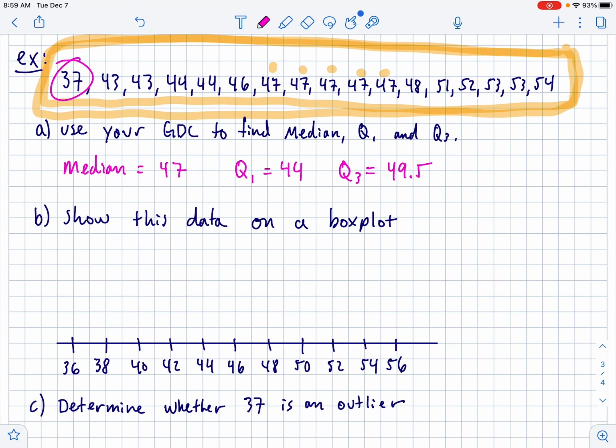So we're going to put this on a box plot. The smallest piece of data is 37 and the biggest is 54. Then Q1 is 44, so I'll put a bar on Q1. Then the median is 47, which is in between my tick marks. And the top is 49.5, so we'll just have to do our best to estimate that one. It's right here. Then you connect these to make your box, and then you put your whiskers. There's the box plot.